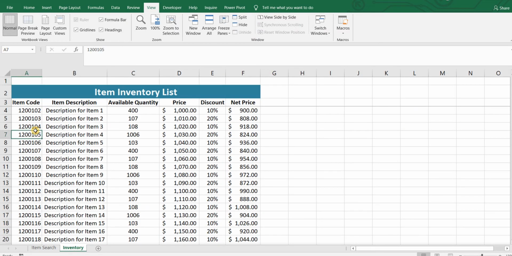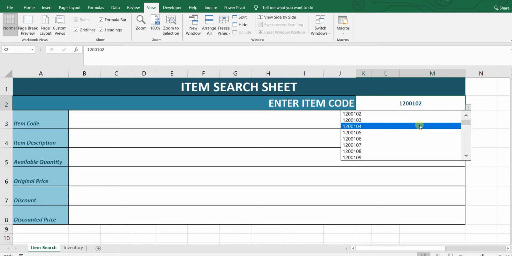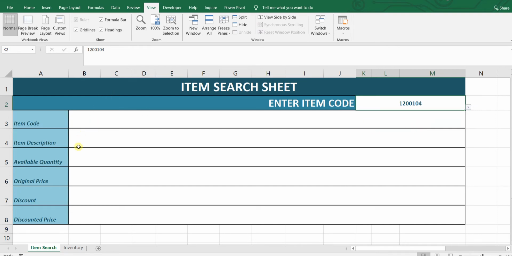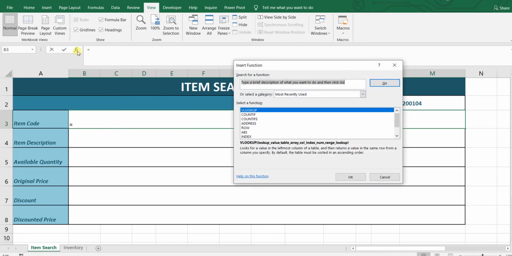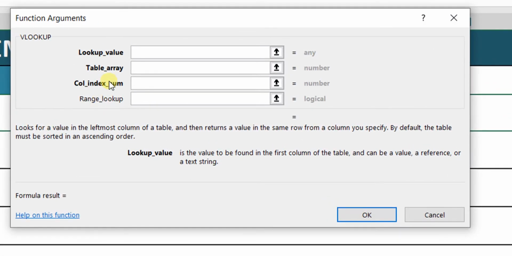So over here we have the data that we need to be filtered. I want to search, for example, this item number, and I want its item code, description, quantity, original price, discount, and discounted price to be displayed whenever I search it from the drop down. So let's start off. I click on the cell B3 and click on the function button, select VLookup, and I have the formula window in front of me.